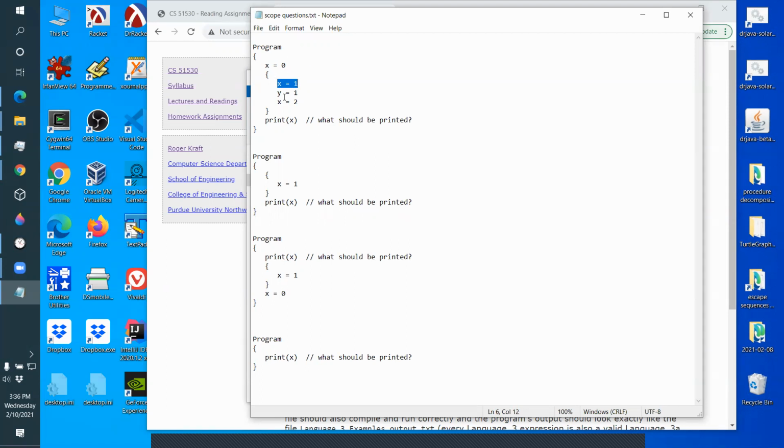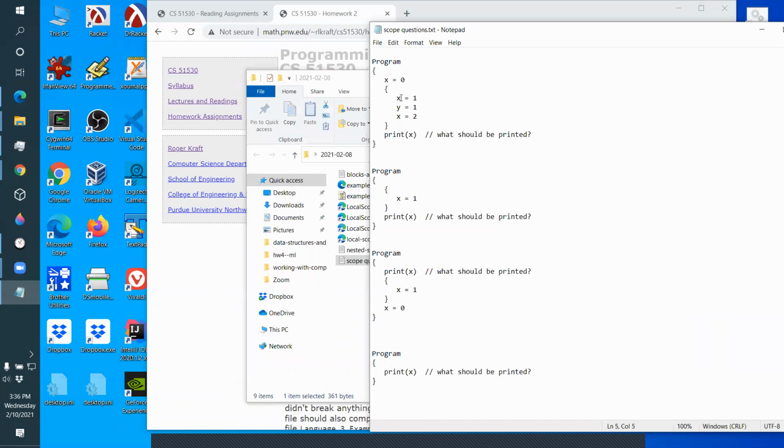We saw that you can design language 4 either way. You can make it so that when it sees this, it says, oh, there's already an X, so I'll update it. Or you can make language 4 say, well, I'm in a new block, so that's a new X, and then when you get back here, you're back to the old X. So this could be the same X, or this could be a new X.